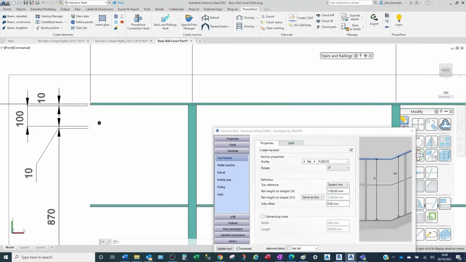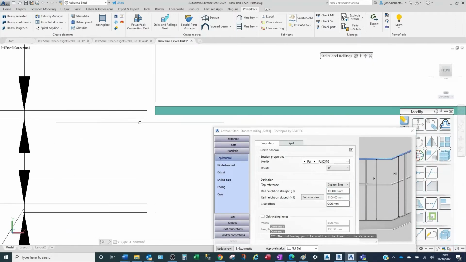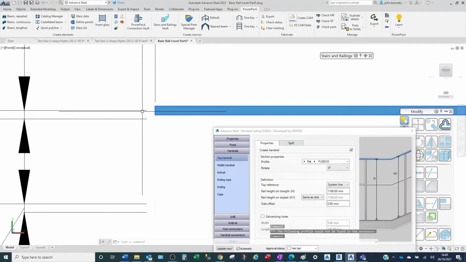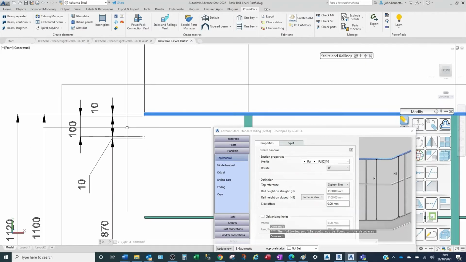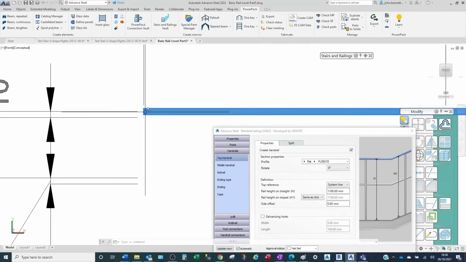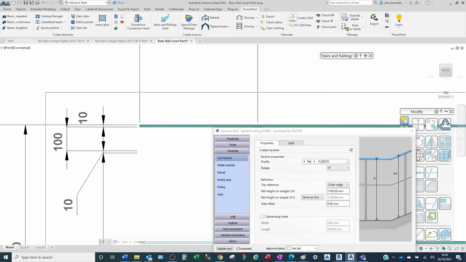And something to note is that if you actually zoom in here, you can see that the top rail is actually lined up with 1100 dimension, and it's actually 1100 above here, but it's to the middle of the rail. That is the system line position. If we want it to be on the outer edge, we would change it to outer edge and the section will drop down.